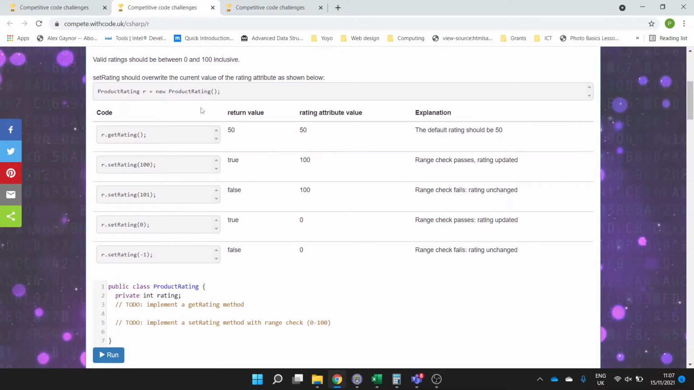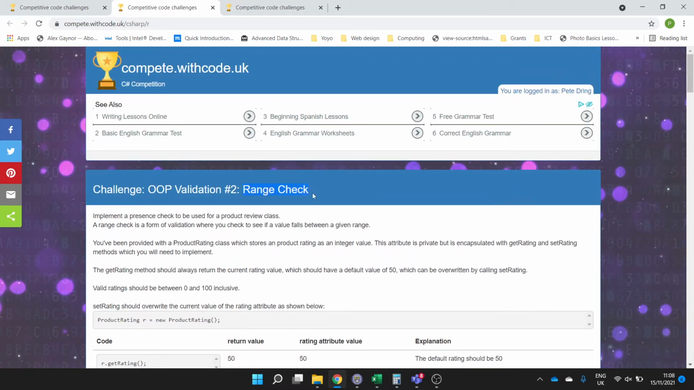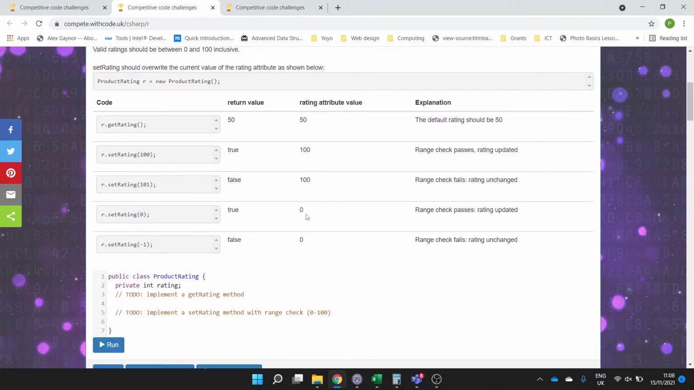So similar to our presence check, we've got a rating rather than a review this time. We can get a rating, and the default value is 50 out of 100, I suppose, if it's unrated. You can set a rating to anything between 0 and 100. So set rating will return a Boolean value, true if it's valid, false if it's invalid. And it's invalid if it's above the maximum value. It's valid if it's on or equal to the minimum or maximum value, but it's invalid if it's below the minimum range. So that's what we mean by a range check. It has to be within a certain specified range.